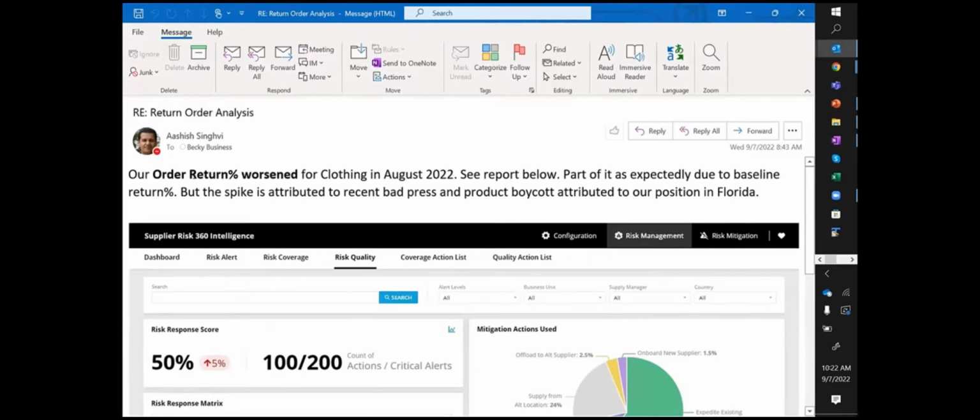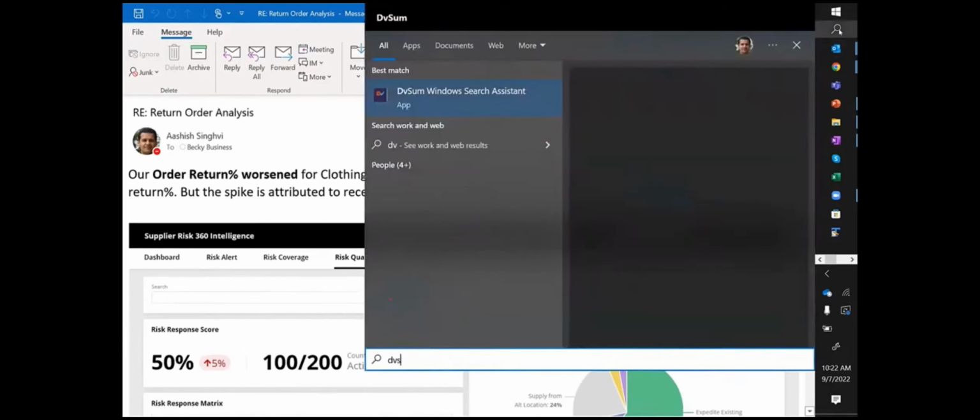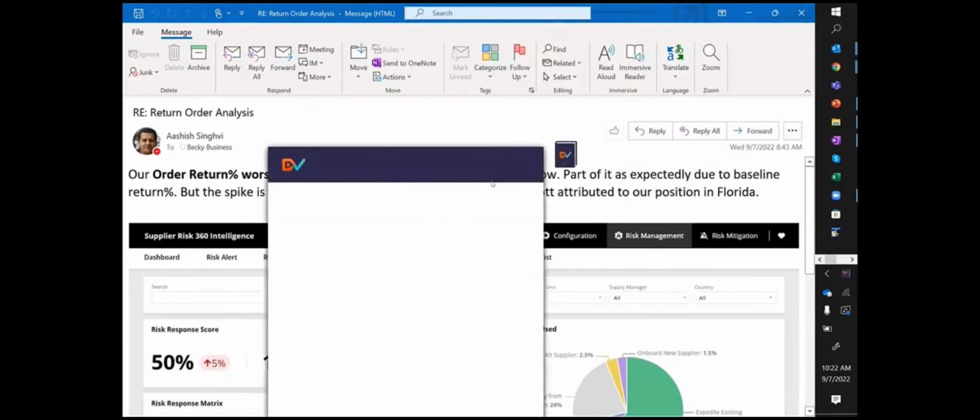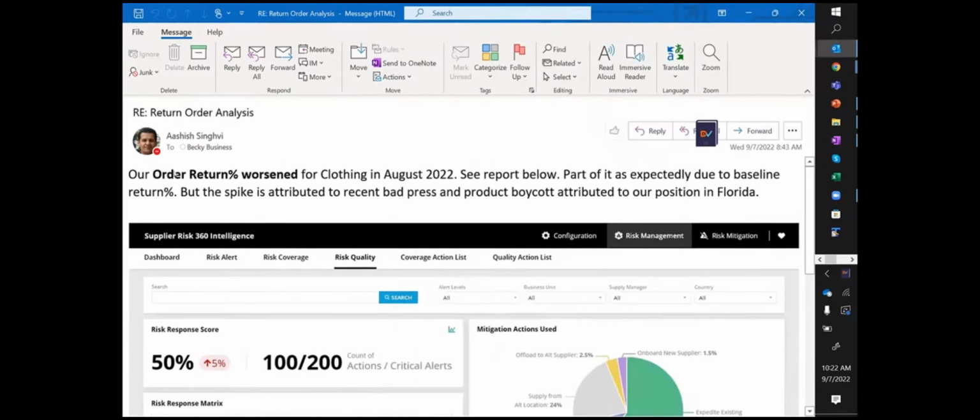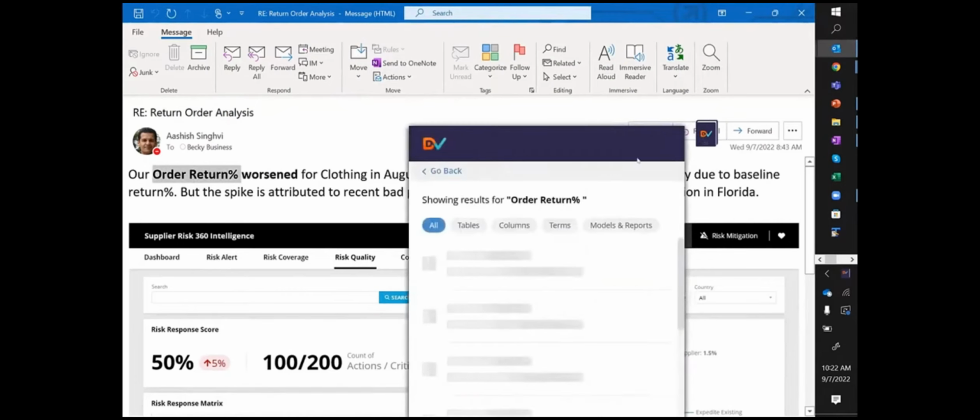I'm not sure. Is it about quantity? Is it about the count of orders that were returned? So she's not sure. Again, she can reach out to Adam and wait for a few days because he's busy with something, or she can use the DvSum desktop plugin. With the desktop plugin, it looks like a book. Any place I have text, I can search for this. I click on the catalog. It uses the same enterprise search, but instead of her logging into the tool, she's able to find, let's see what she finds.